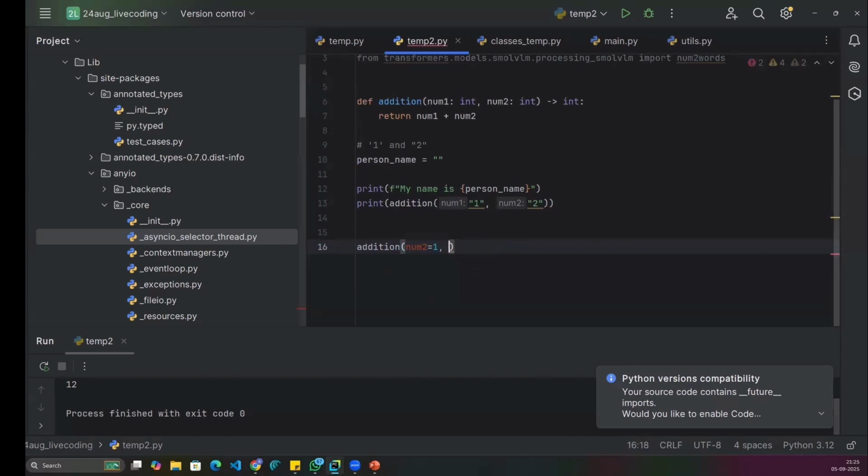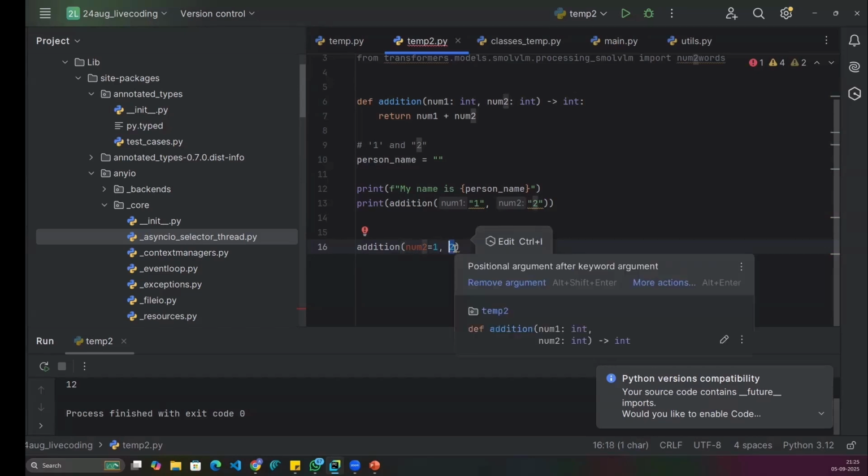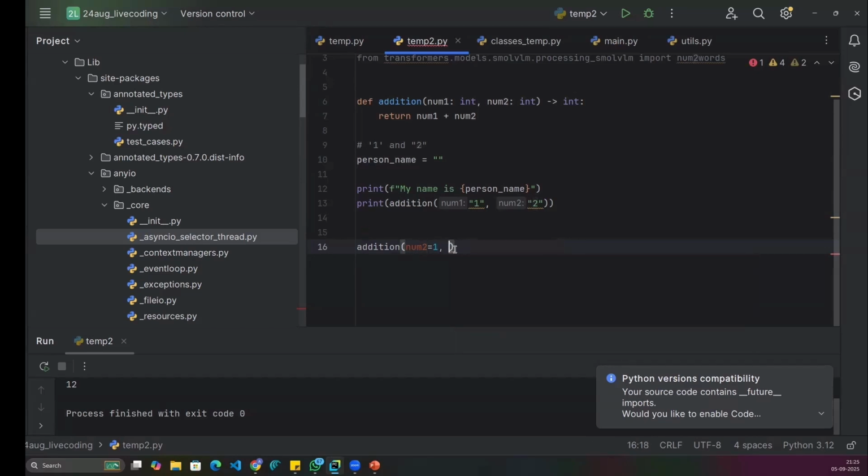But after this you cannot give positional arguments. Okay, let's say I give 2 here. The compiler will complain even if it is 1, because num2 you have given 1, then which is which? This 2 goes to which? It doesn't know, right? So after you start the keyword arguments, you cannot do positional arguments. Yes, very good, Chitra. Let's progress from here.